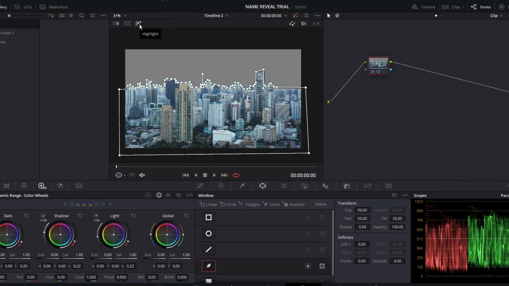So we can click on the highlight button here, and this is the way the image is, and we can click it once again to see what has been selected. So we can see that it's actually all of the buildings that have been selected and nothing above the buildings.